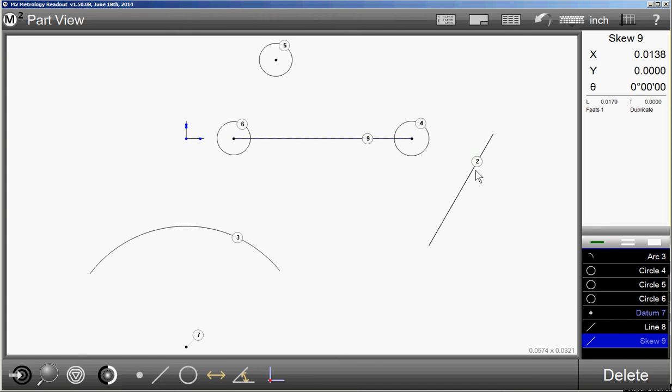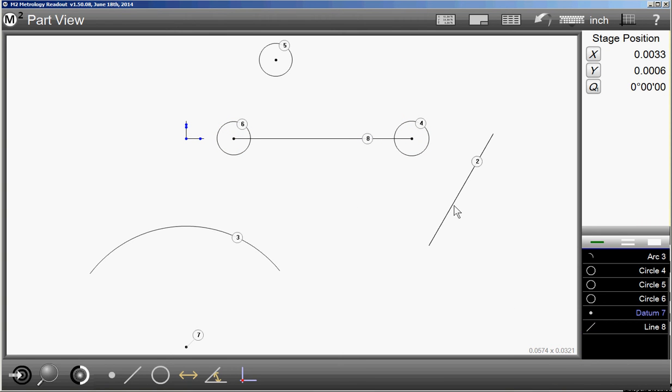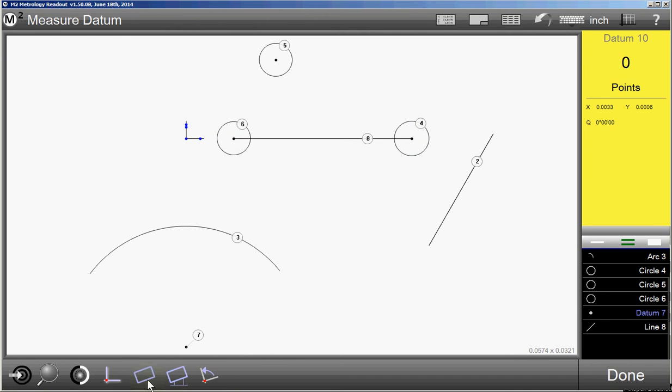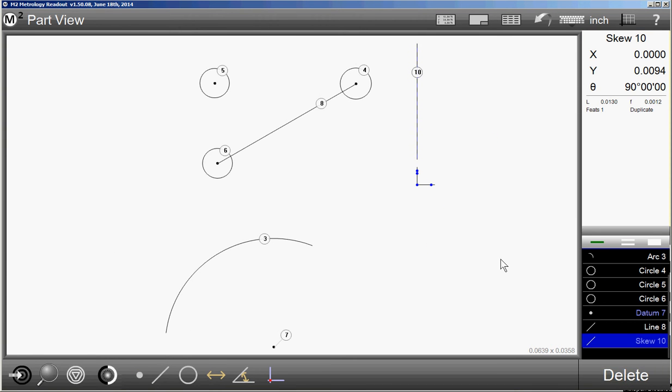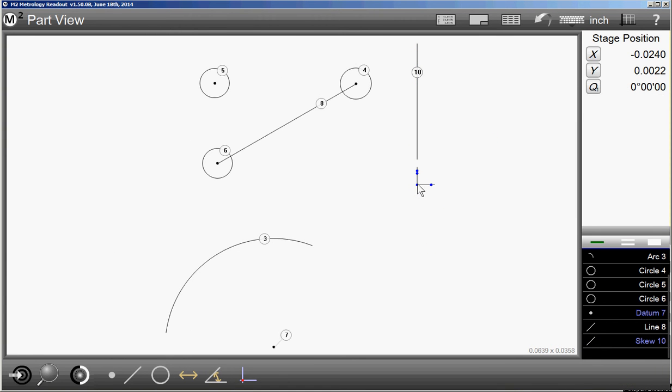In the event you don't have a straight line that you could skew on, you could skew between two features of parts, which might come in handy. Let's delete that. Let's go back to this as my skew. Okay, put this back over here for a datum point.